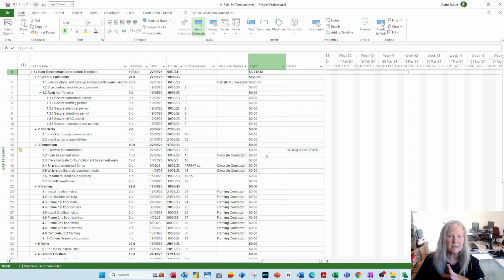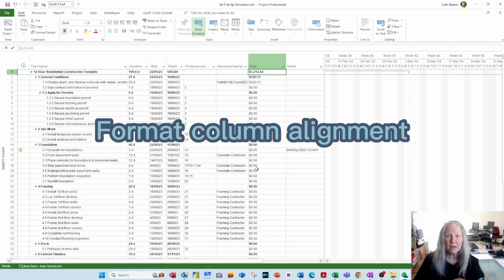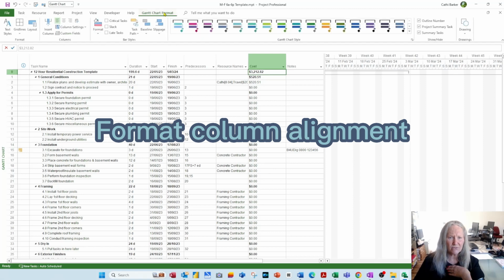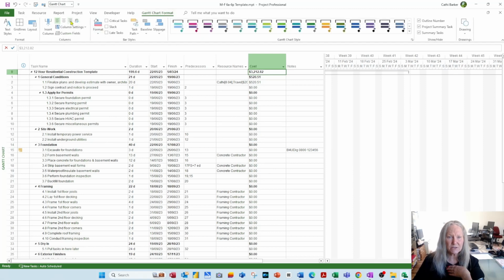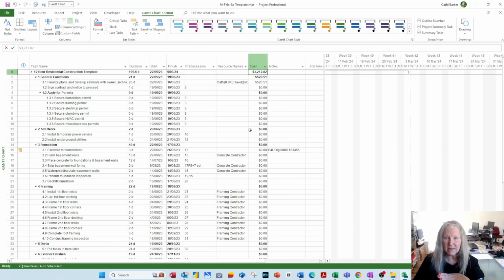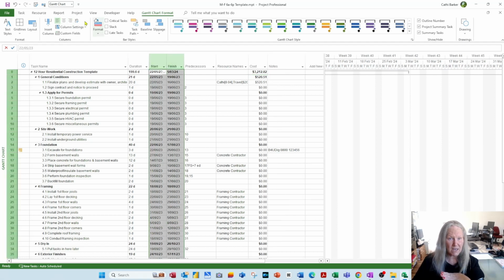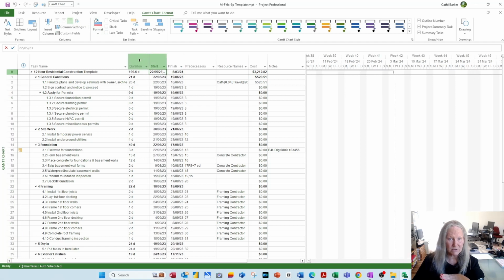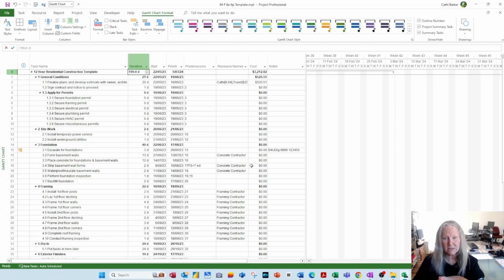Now the problem is a lot of the columns are left aligned, despite the fact that they're dates or that they're numerical. And so one thing you can do on Gantt chart format is you can change the alignment to maybe right aligned so that the cost column is right aligned. Maybe the two date columns are also right aligned, and maybe the duration should also be right aligned. So think about the alignment of your columns in your template. Make it nice and easy for people to work with.